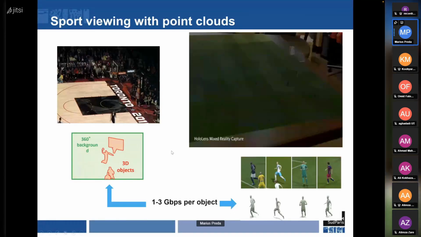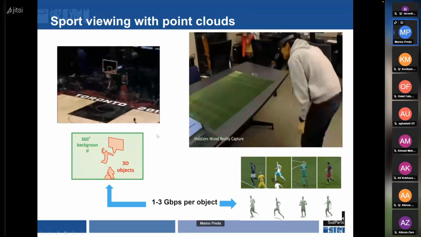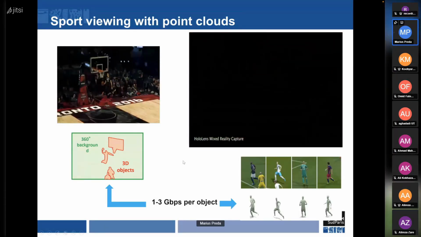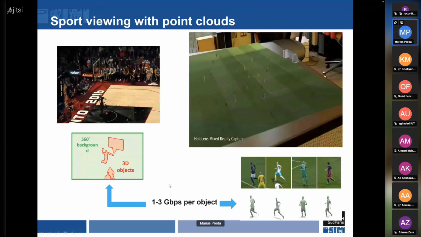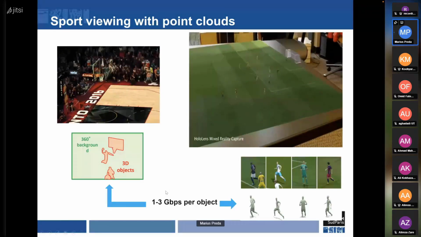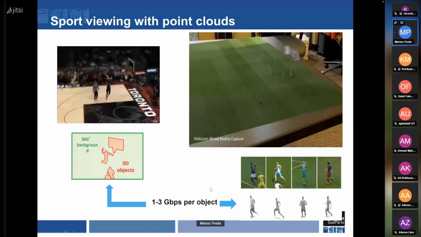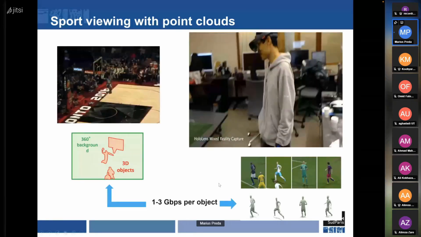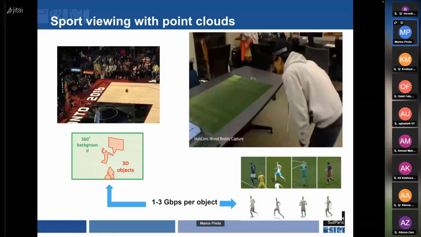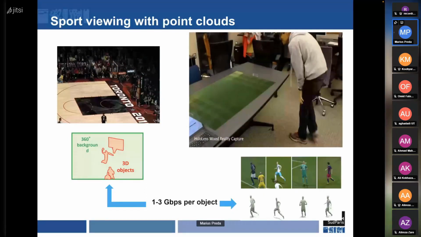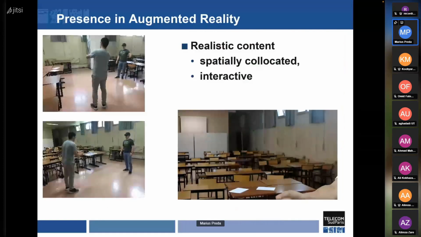When we do the mathematics, we realize that for representing one single of these small objects, we need something about 1 to 3 gigabits per second per object, which is relatively huge. So it's absolutely clear that we need compression if we want to create meaningful applications.